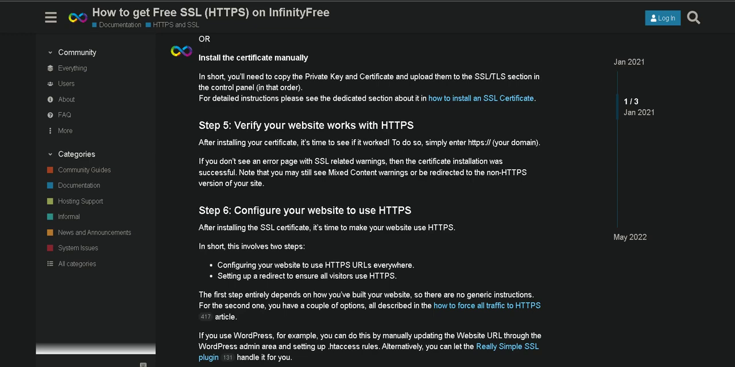Step 6. Configure your website to use HTTPS after installing the SSL certificate. It's time to make your website use HTTPS. In short, this involves 2 steps: configuring your website to use HTTPS URLs everywhere, and setting up a redirect to ensure all visitors use HTTPS.